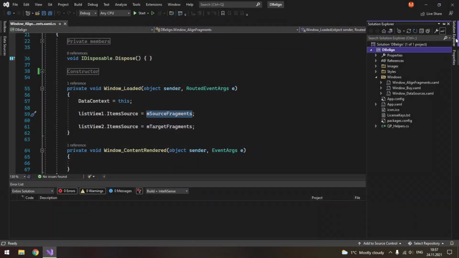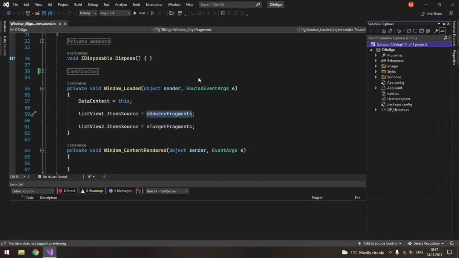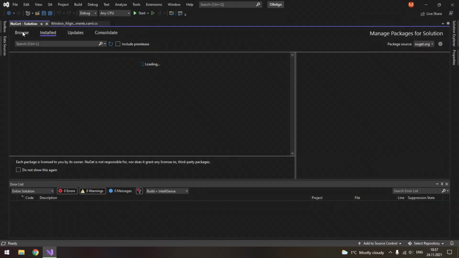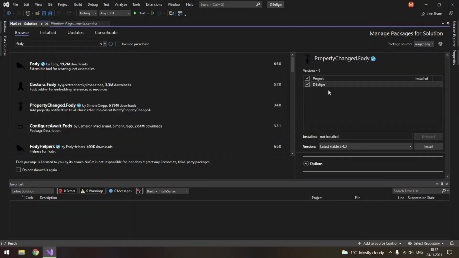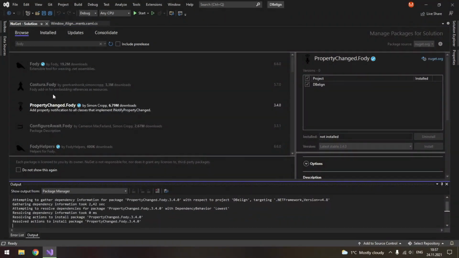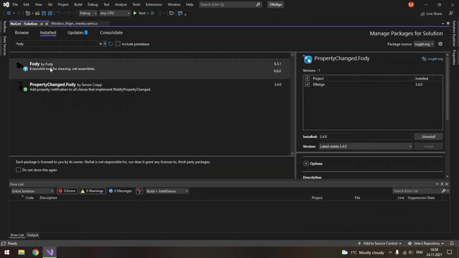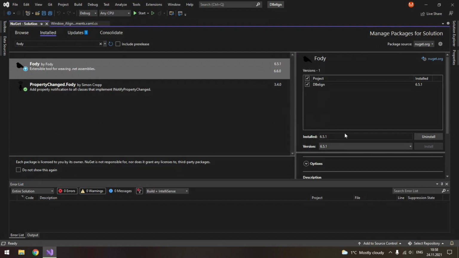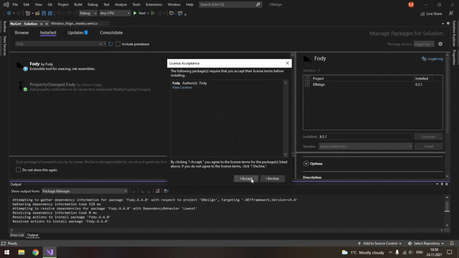Before we do that, we will use some properties and we will bind to them. I believe it is more than justified to install a NuGet package called property_change.fod. So in browse, just type fod and we need this one. Let's install it. When you install property_change.fod, it automatically installs fod as well. Now it is installed, but usually fod is not of the latest version, so let's install the latest stable, press install, and I accept.